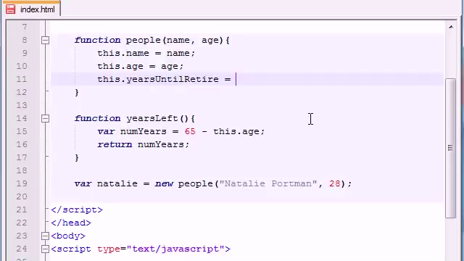So then what you do is you have three properties for your object. Every person in the world has a name, has an age, and has a certain amount of years until they can retire. Their name is whatever we give it, their age is whatever we give it, and the years until retire, it has to make a calculation.